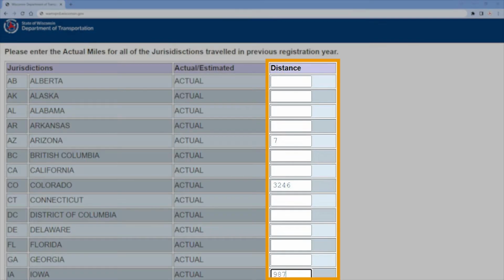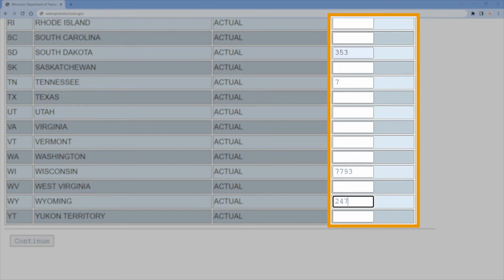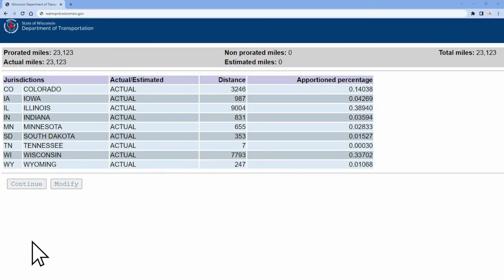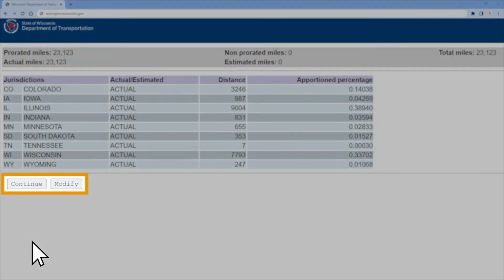Once you click Continue, the jurisdictions will appear. Enter your actual miles in the spaces. If you have no miles in a jurisdiction, leave the space blank. You will then be able to review the mileage you entered. If correct, click Continue. If not correct, click Modify.